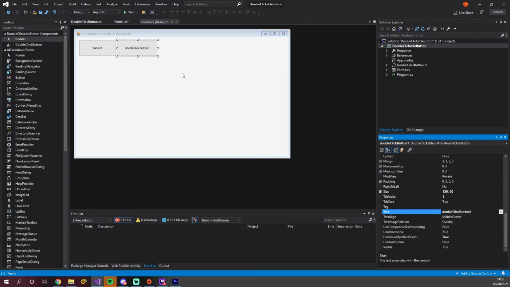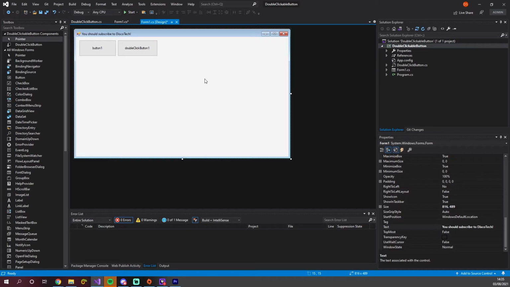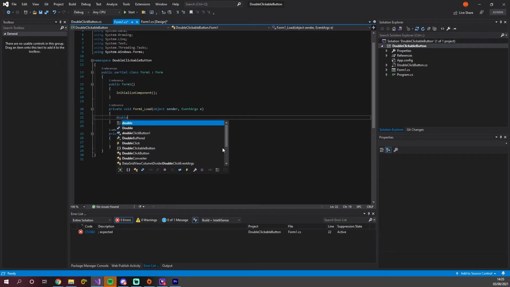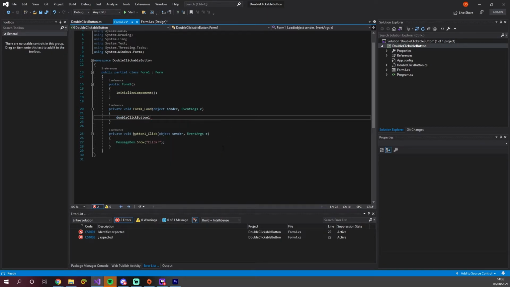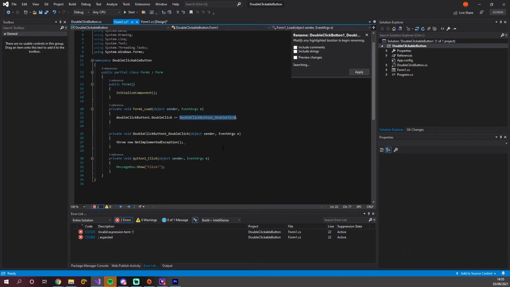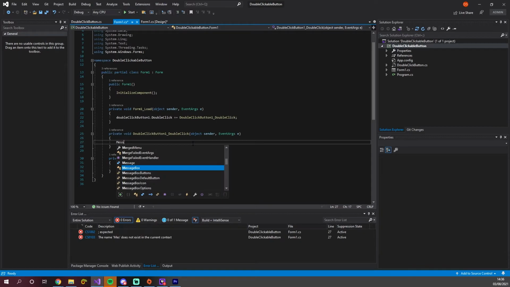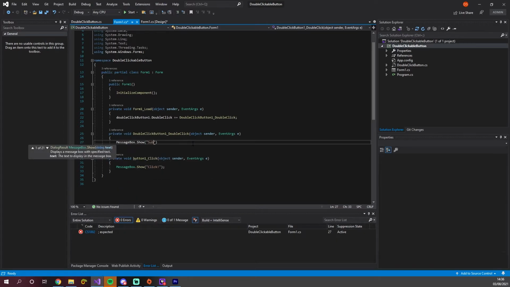So I'm going to go into the code behind for the form. I'm just going to double click an empty space on the form, and we're in our form load event. So now I'm going to do doubleClickButton1, which is the name of our button, and do DoubleClick. Now I'm going to do the plus and equal symbol and then hit tab, and that will create my new event, and say yes, I'm fine with that. So now I'm going to show a message box, subscribe to Disco Tech. And we're going to save that, and we're going to give it a run.